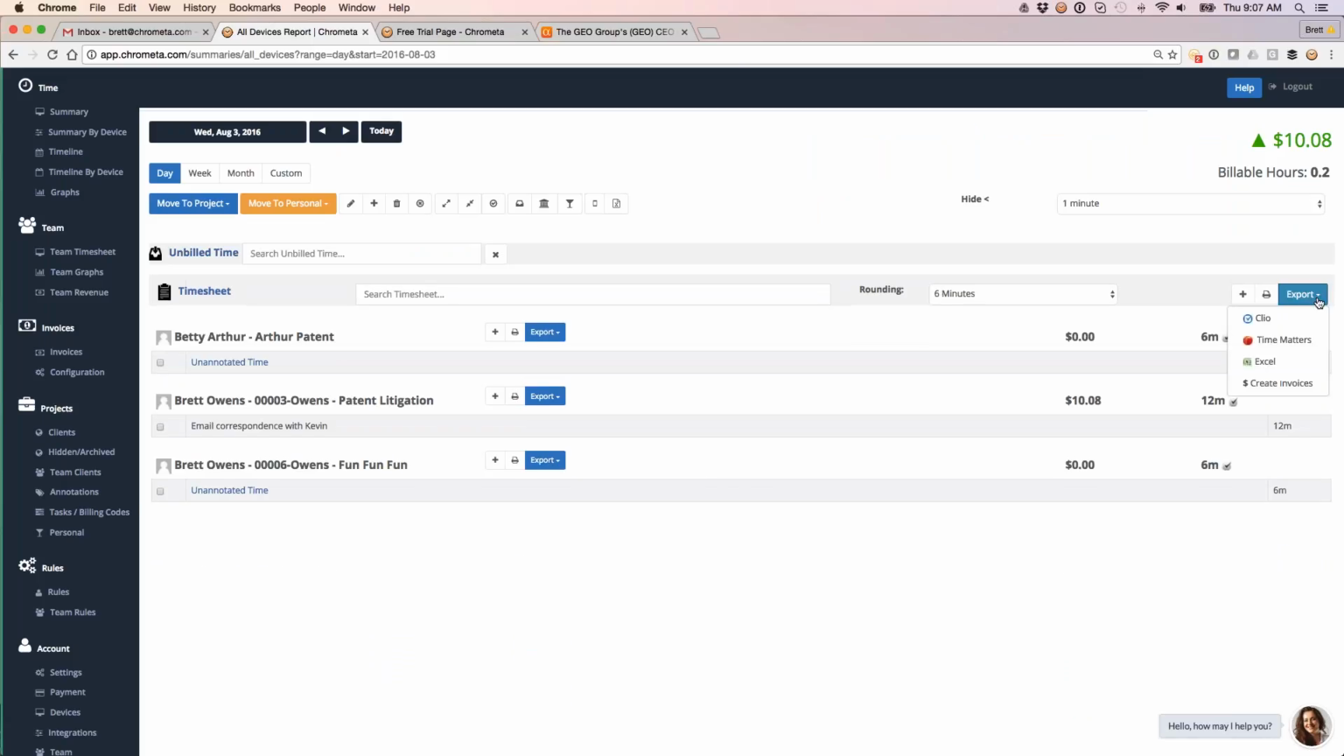I will do an export, which will send those entries back out to Clio. They will then appear within Clio as if they were time entries created directly there. They'll have the client matter assigned. They'll have my annotation that I created in Chrometa in there, and then I'll have the correct amount of time as well. So these in particular would show up as 0.1s or 0.2s in those systems. So that's how you can get us synced up with another system if that's something that you are looking to do.